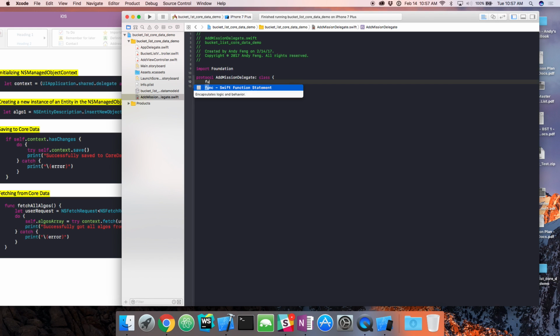Your requirement is this function here, which is doneAddingNewMission. And really, it doesn't need to take in anything, because all I need to do is just tell the bucket list view controller that, hey, this is done, reload all your data. Right? And that's the only thing we need. We're not passing the data back. If we were, we would put it in here as an argument. All right, so we're going to save that.